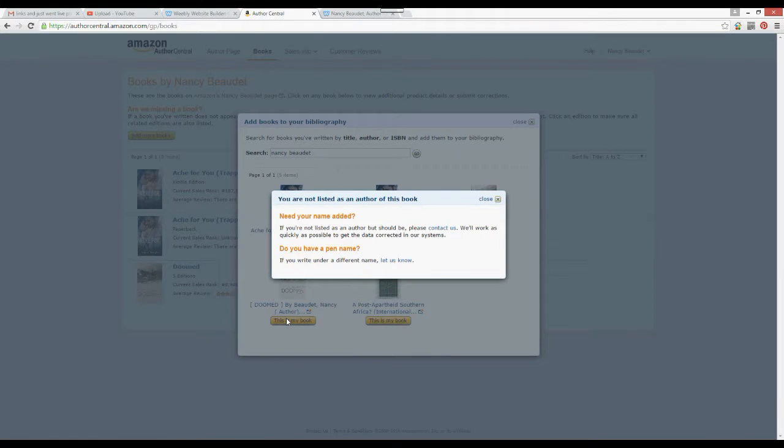So to add a book, you're going to click here and type the name of you or your book or your books, but it's probably easier just to type your name. And as you can see here, this is already added, so we don't need to click it. Same for these two. But if you notice here, this is also her book. So you would click this is my book.